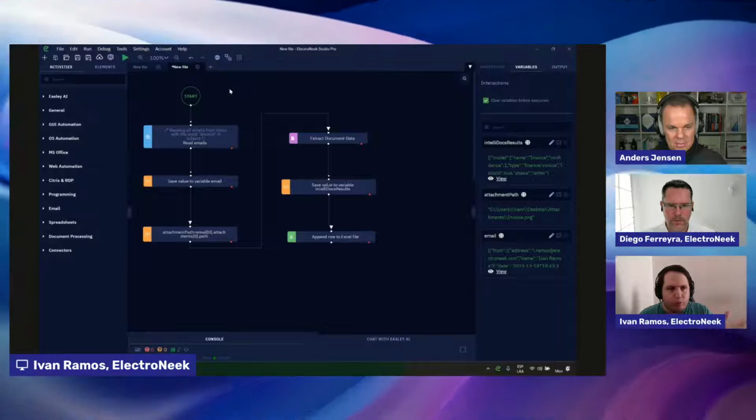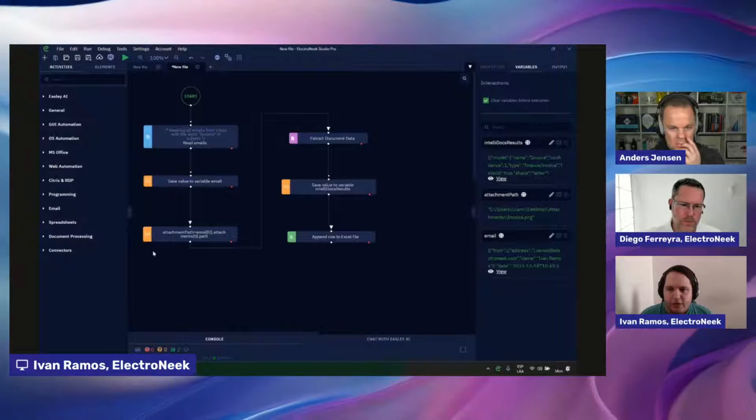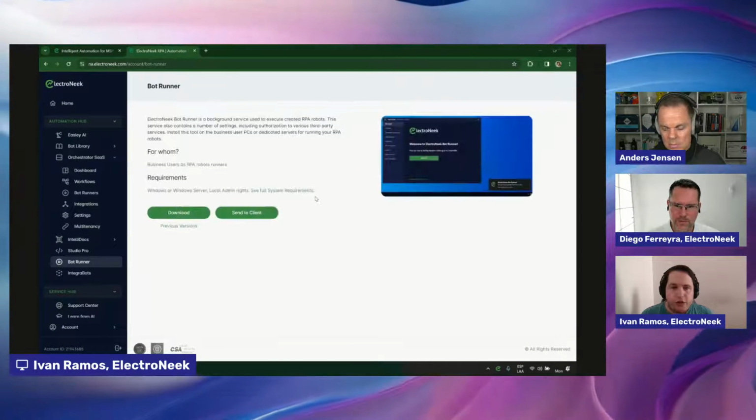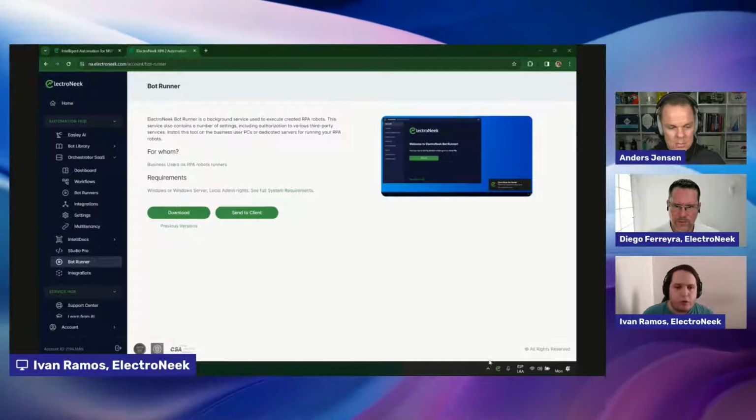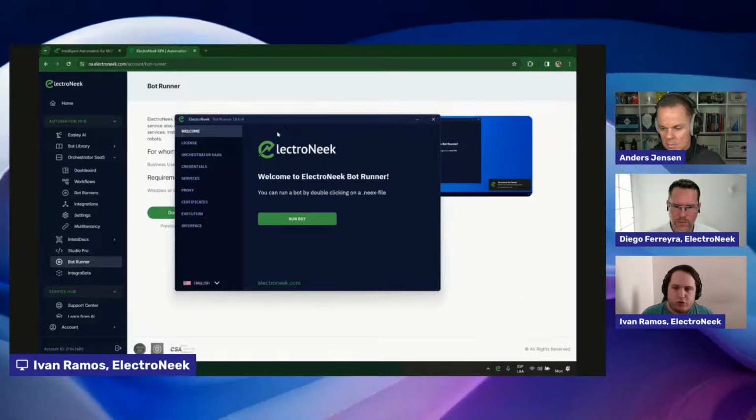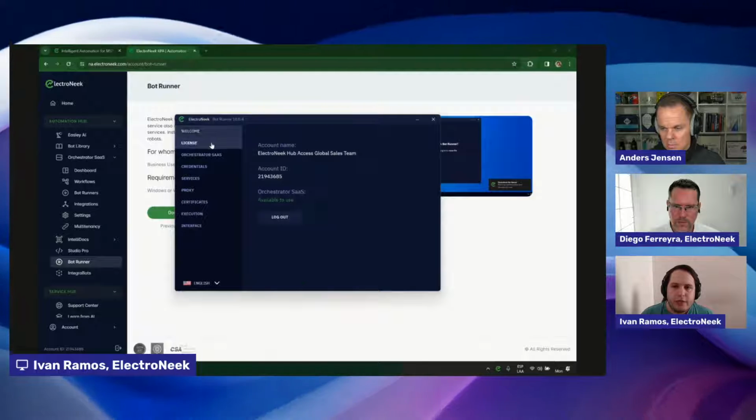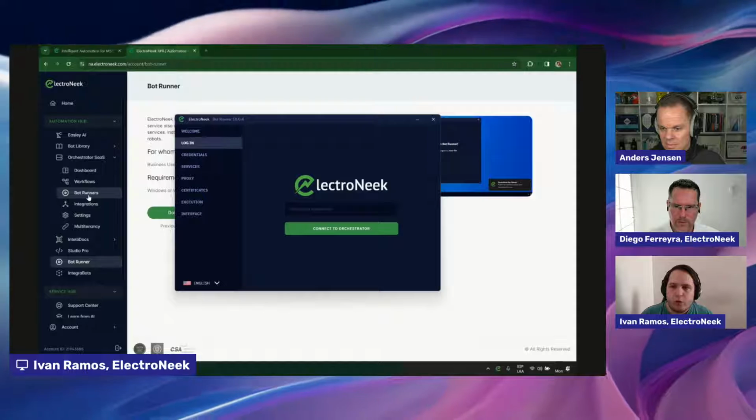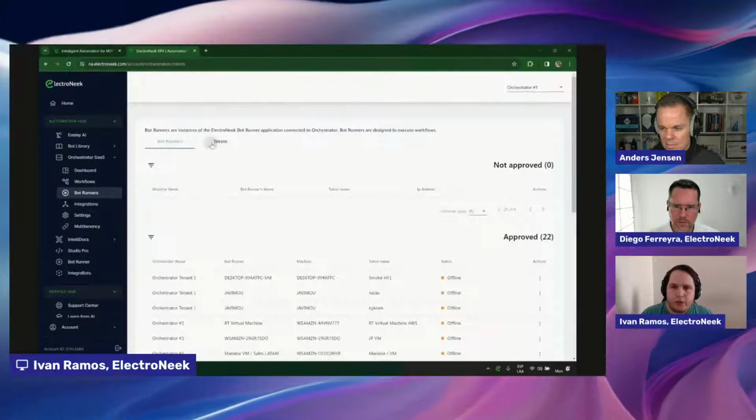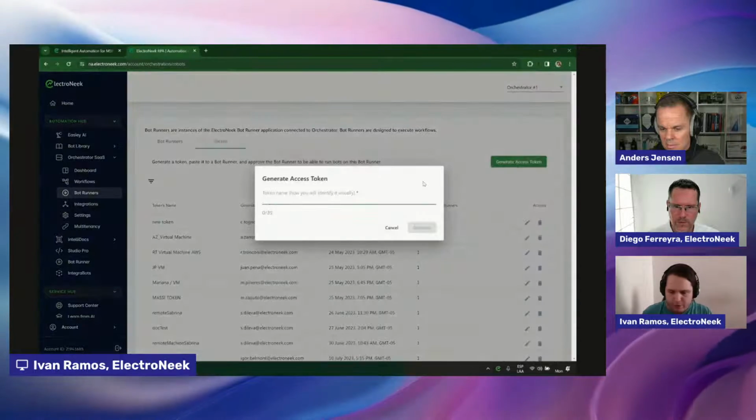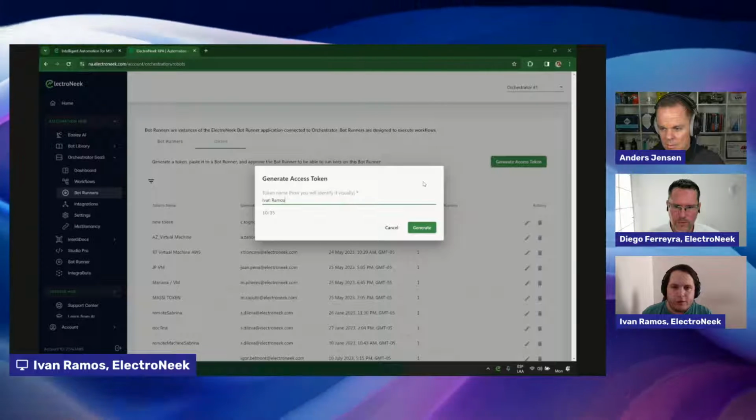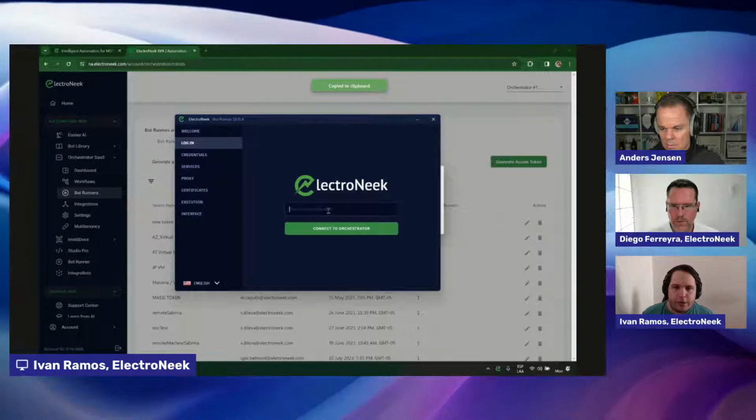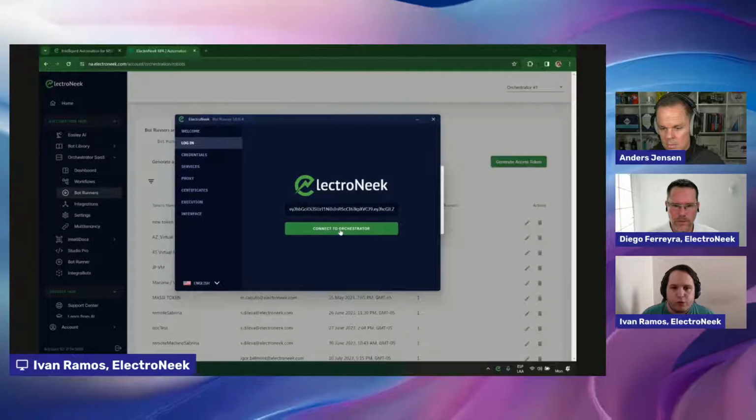All you need is the bot runner, but really it's an extremely light application that you just download from the portal right here. And connecting that bot runner to the Orchestrator is actually extremely simple. I can show you in a couple of seconds. By default, this is how it will look. You just need to go over to bot runners, tokens, then create a token, which you can name in any way that you want. I can name this with my own name, generate, copy, and then paste it here. Then I just connect to Orchestrator.